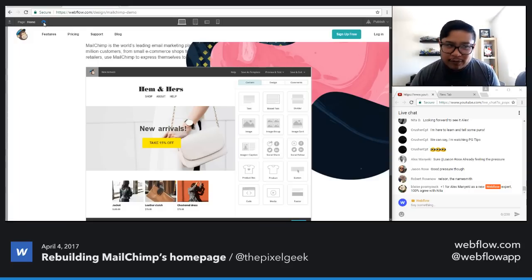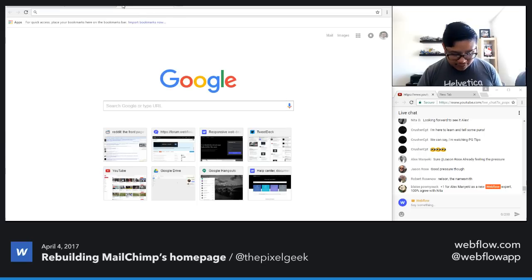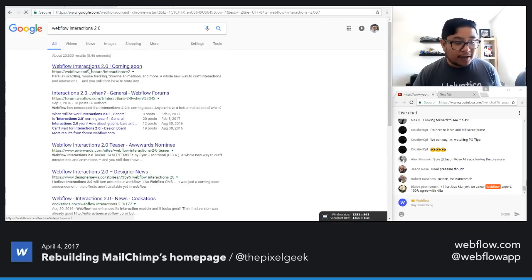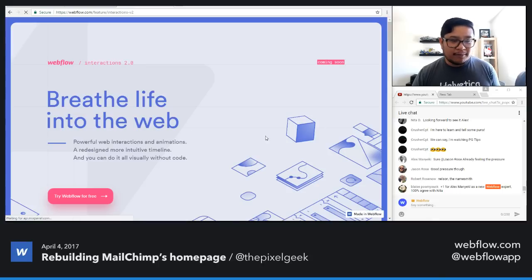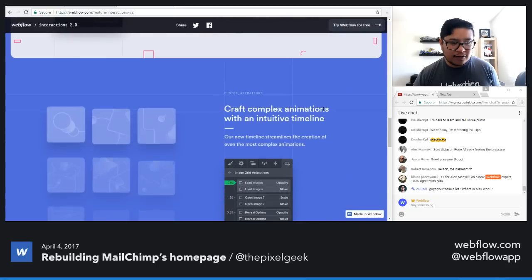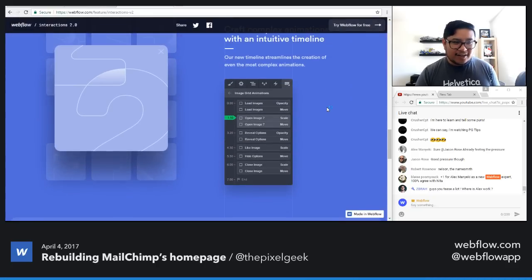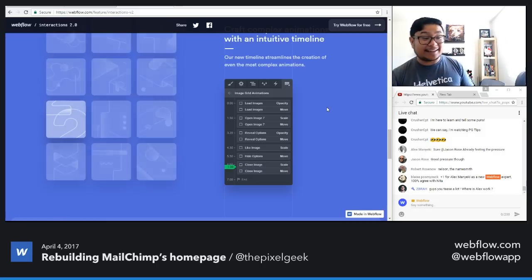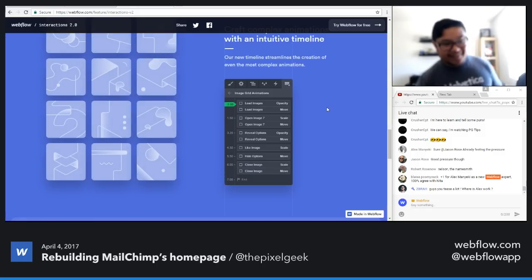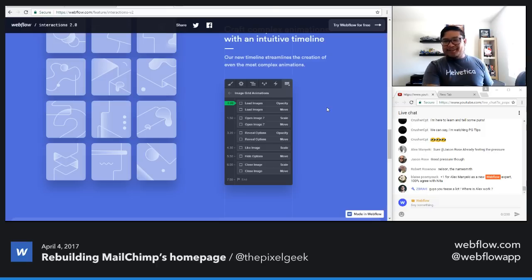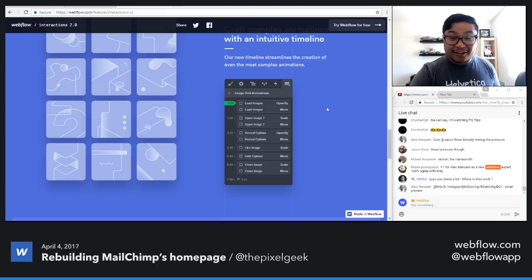Now, if you haven't heard of Interactions 2.0, let me give you a taste of that. Webflow Interactions 2.0 is coming soon. We are working on it, but this is what I'm talking about, this part right here. Instead of having to memorize your timing, you're going to have a timeline of things that's going to happen. That whole MailChimp thing would have been so much faster, but it's coming and you're going to love it.